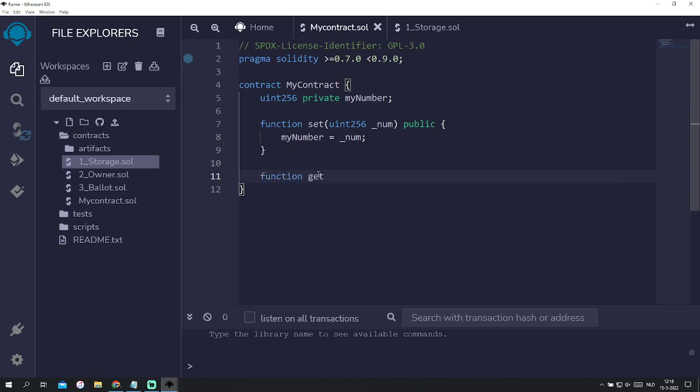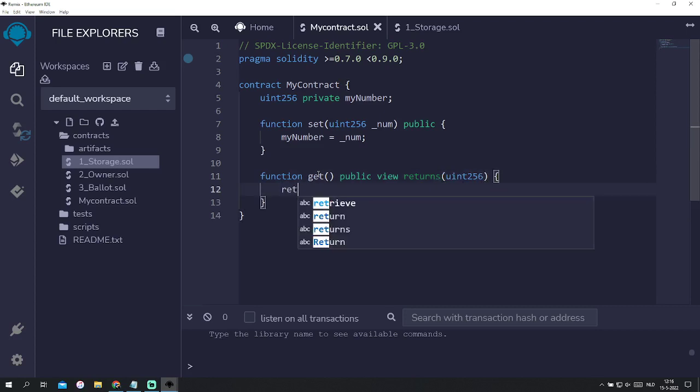So let's just say function get. We don't have any parameters for this. It will be public. But since we don't alter values, it will be a view function. We only view the data in this function, so it will be a view function. And it returns a value, so we need to also specify what it returns. In this case, it returns a uint256. And then we just say return myNumber. And don't forget to end every line with a semicolon.